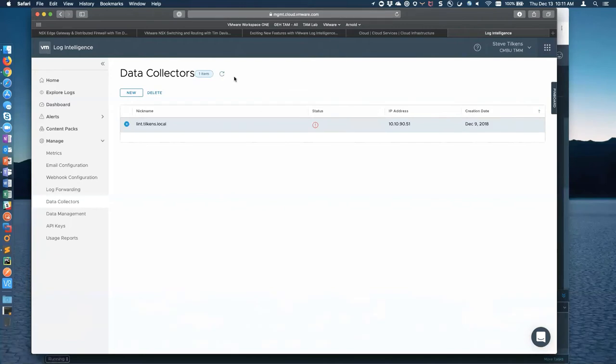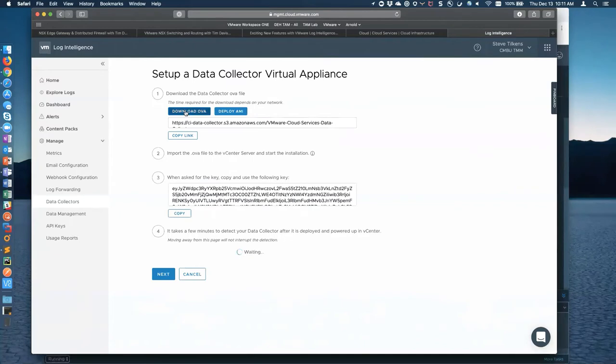But if we were to deploy a new one, you just come in here, you go to new, and it gives you a link for an OVA. So this would be in a vSphere environment. You can also deploy an AMI into native AWS if you want to collect logs from your native AWS environment, which is pretty cool, right? So you can get stuff from all that.